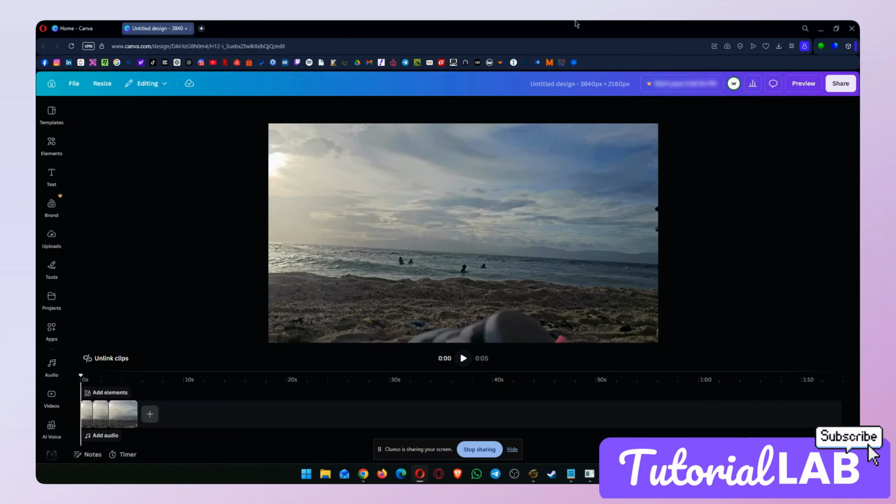Hi everyone. In today's tutorial, we will show you how to export a 60 frames per second video from Canva. This makes your videos look smoother and more professional, especially for animations and motion content.